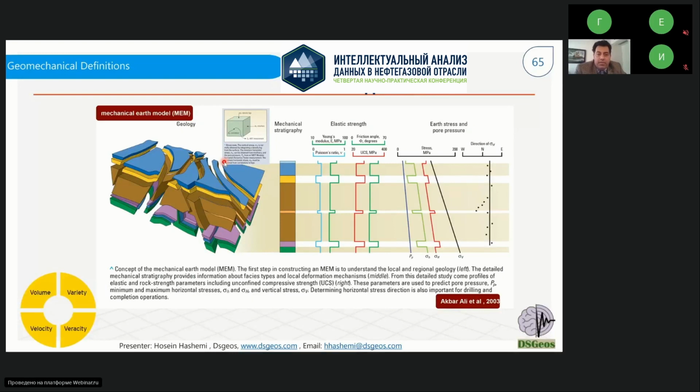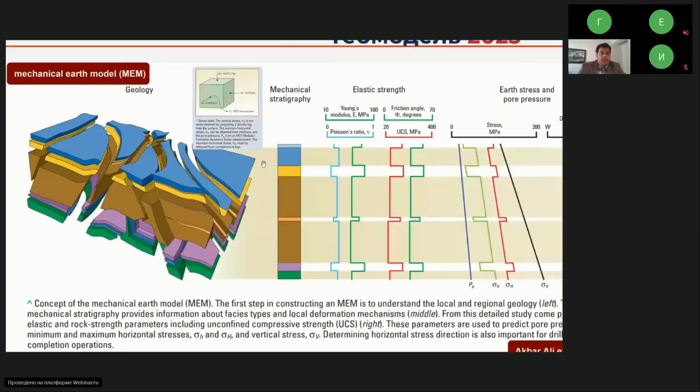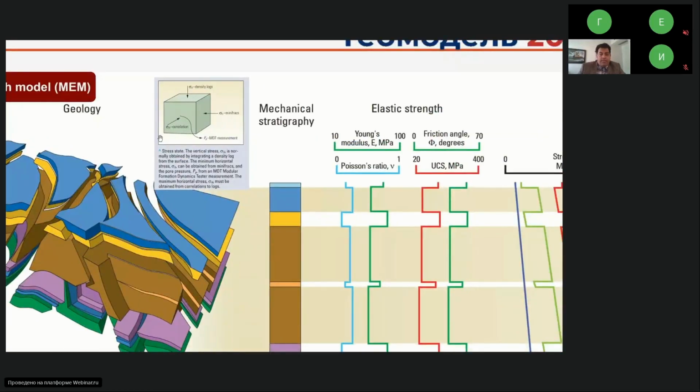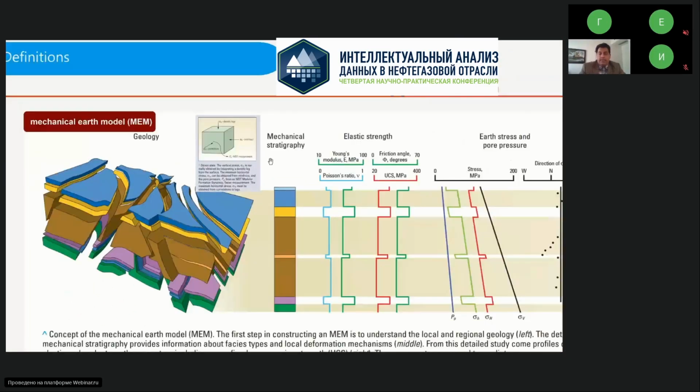So you see it's a mechanical earth model from the geological point of view at the left. The concept of the mechanical earth model, geologically, is shown on the left, based on local and regional geology only. No geophysical data is used here, and the detailed mechanical stratigraphy provides information about the facies type and local deformation mechanism. In the middle is the mechanical stratigraphy log of this geological model, and you see the stress state like sigma V, sigma H, and sigma h correlation.